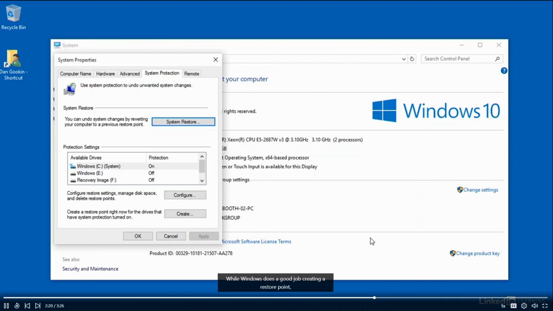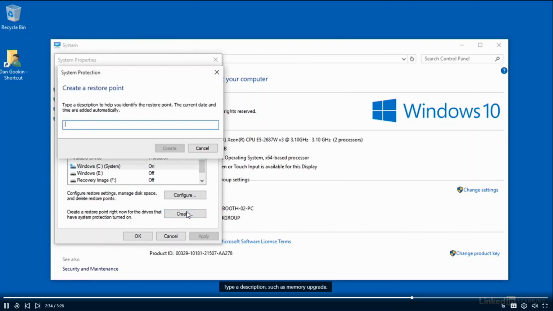While Windows does a good job creating a restore point, you can manually create one at any time. For example, I strongly recommend doing this before installing new hardware. From the System Properties dialog box, click the Create button. Type a description, such as Memory Upgrade. Click the Create button.